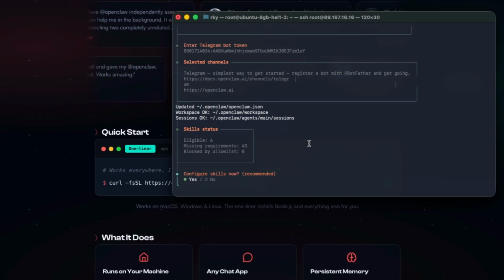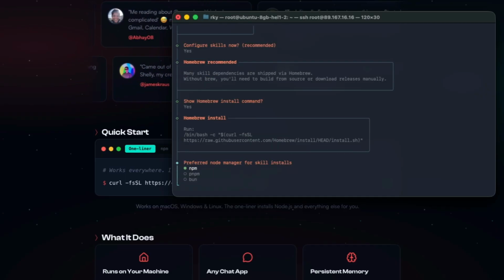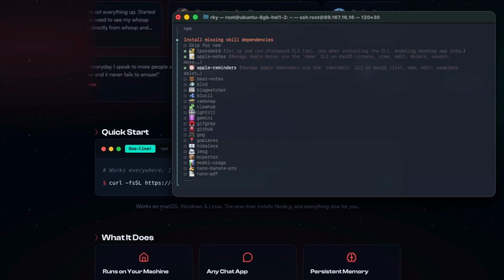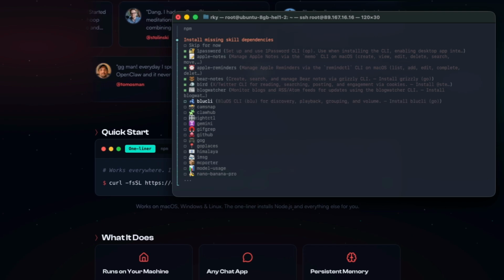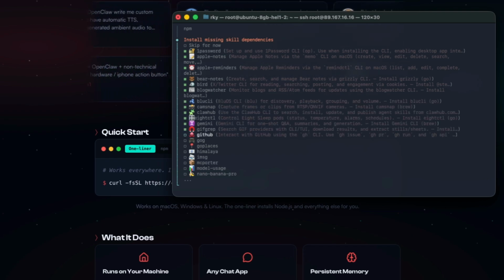And now configure skills, yes. Show Homebrew install command, yes. I'm going with npm. And on this screen, install missing skill dependencies. You need to press the space bar for the given dependencies to be selected. So I'm pressing the space bar.